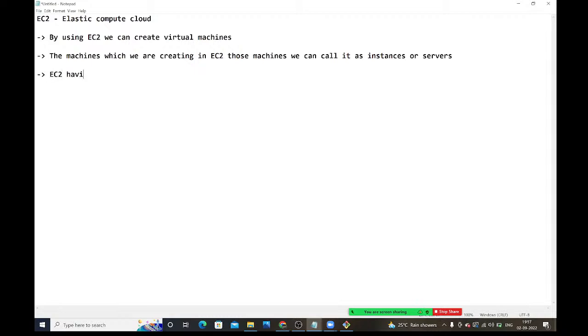EC2 has several AMIs. Sorry, AMIs. AMI stands for what? AMI stands for Amazon Machine Image.